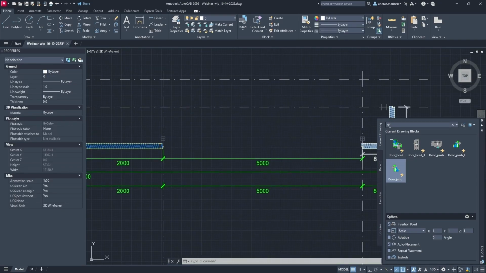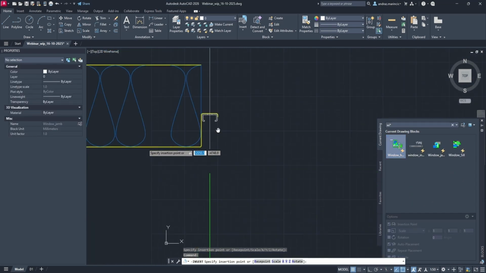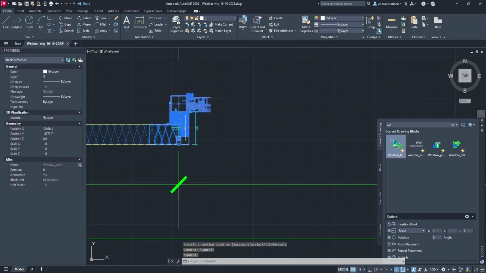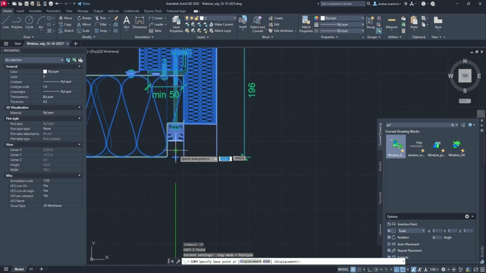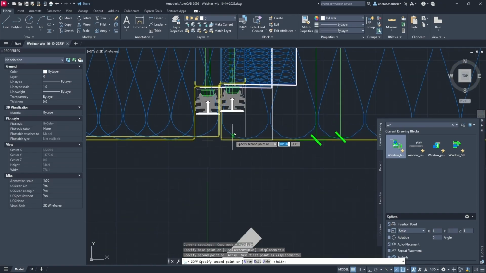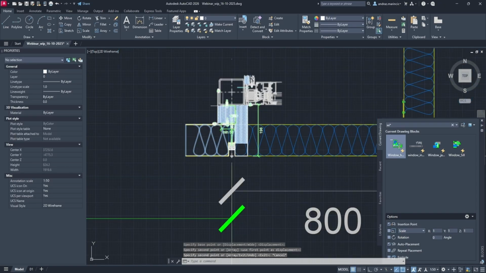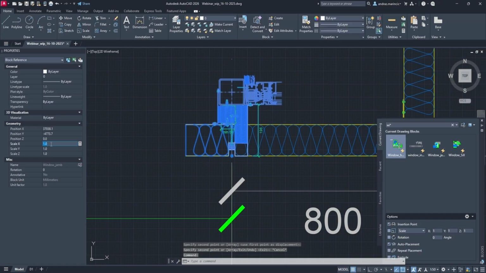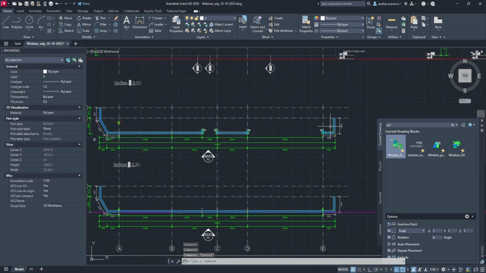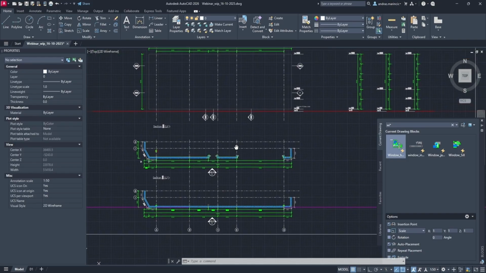Next one, I will do the same for the window. So for the window jump, I can simply use the grip points to bring it here, and I will simply copy that block to the other side. What I can see, it needs to be mirrored, and I will just simply use the -1 scale in X direction. So I already set the two sections, the two plan views.